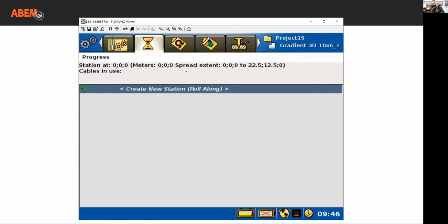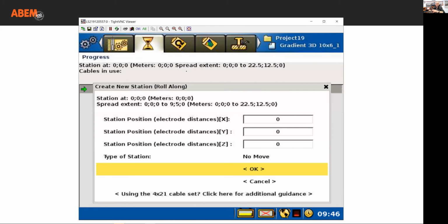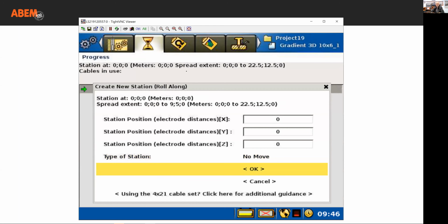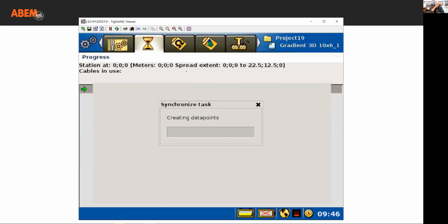So I'll jump to the measurement screen and I'm going to create a new station. So this is telling the instrument whereabouts is that grid of electrodes. Am I starting at an origin or am I collecting at some other location within my survey area? And so we can roll the block around, so we can move it up, down, left, right, east, west, north, south. But I don't want to move it. I want to just start. So I say okay.